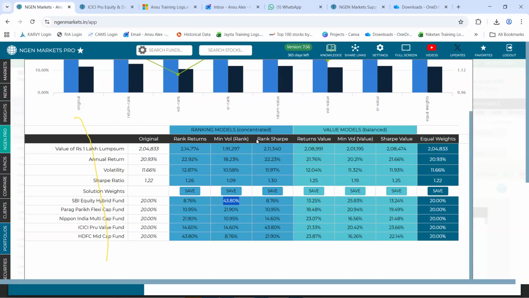And following that are the rank Sharpe methodology, wherein the objective is to maximize the Sharpe ratio. From 1.2, it has come up to 1.3. This happened when 43% was allocated to iProve Value Fund and 21% was allocated to HDFC Midcap.